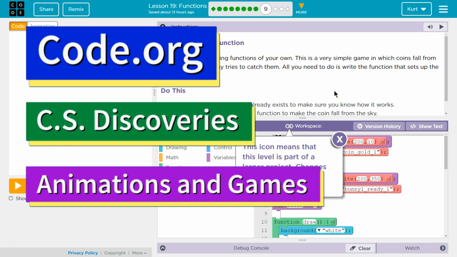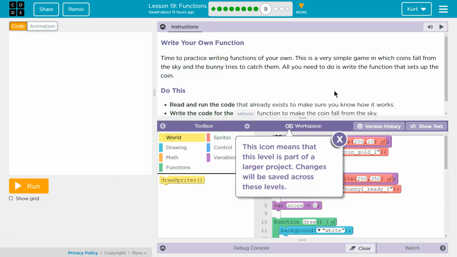This is code.org. I'm currently working on their CS Discoveries course. I'm on Unit 3, Animation and Games, Lesson 19, Functions, Part 9. Let's see what we have here. Write your own function. Time to practice writing functions of your own.